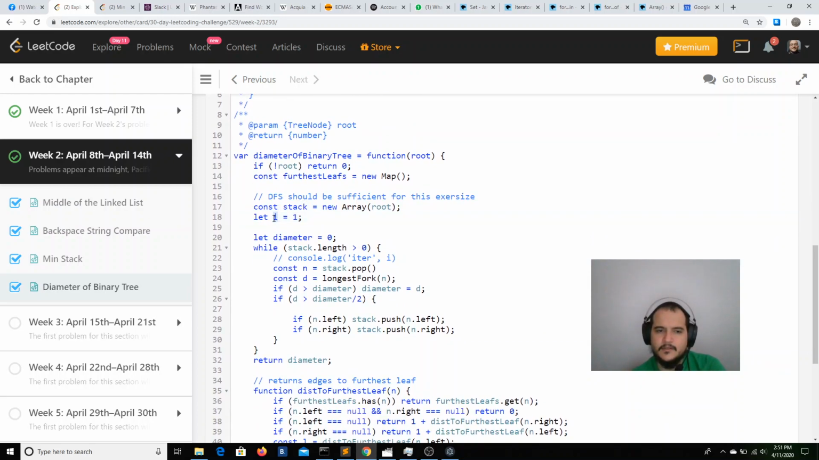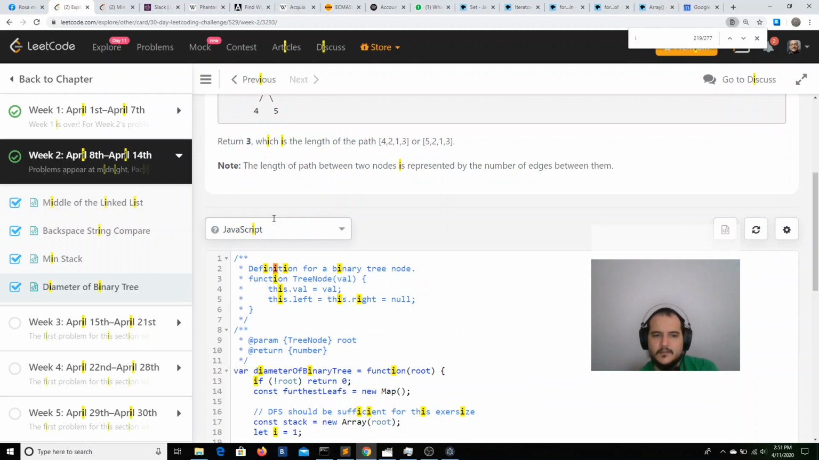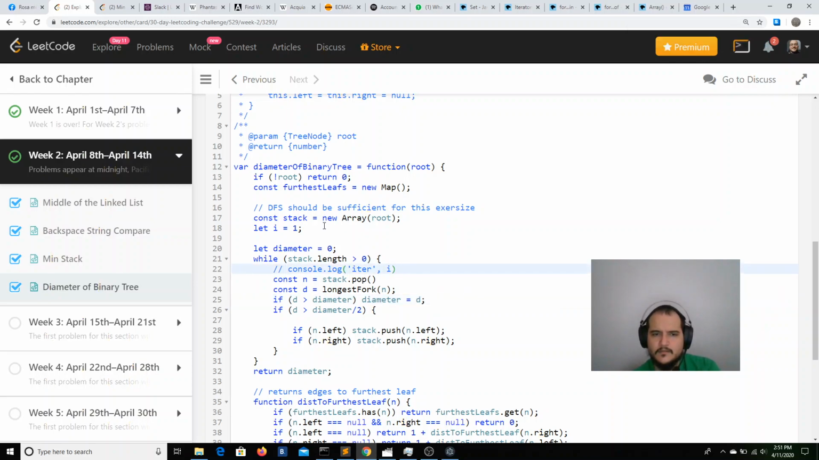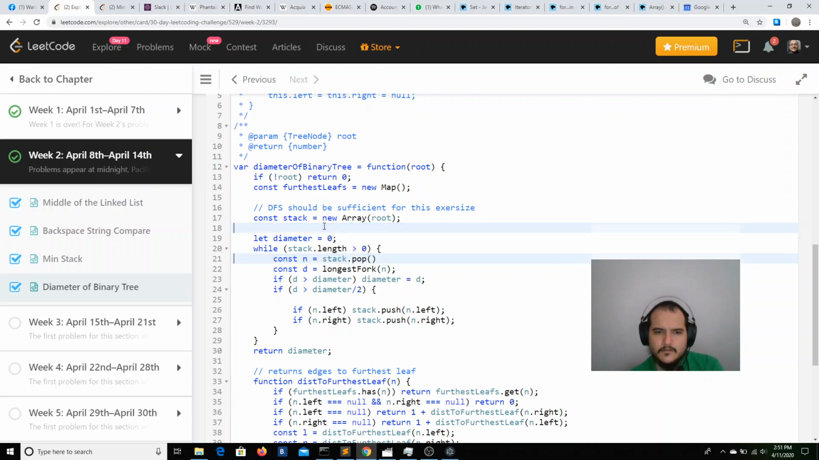Ooh, do I even need this i? Yeah, this i was just for the purpose of debugging. I do not need this.